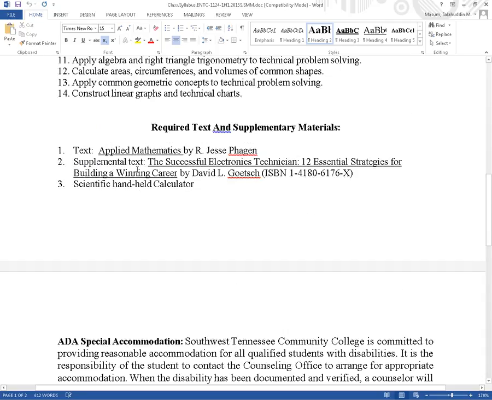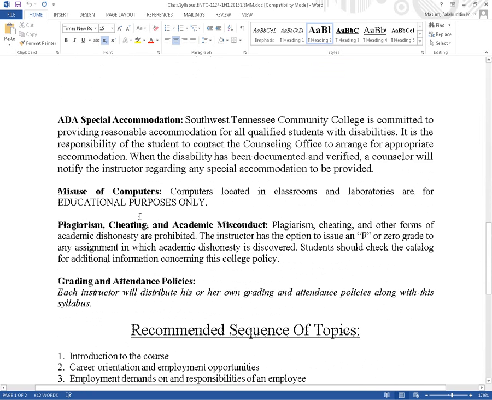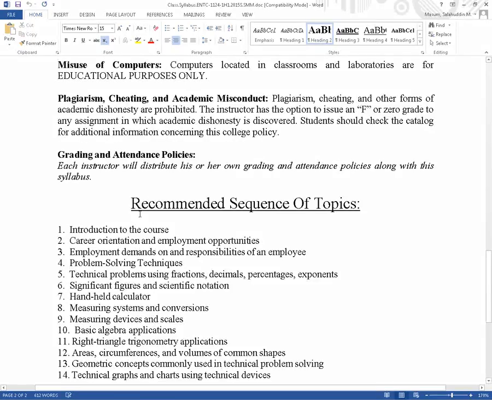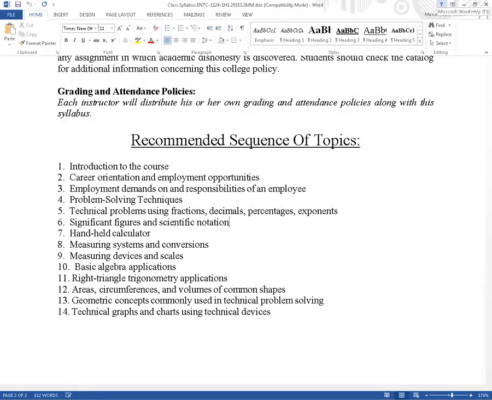Okay, and number 2 is a supplemental text, so you don't have to buy that one. We pretty much cover everything from that text within the classroom, so you don't have to buy anything for number 2. And there are some basic policies like cheating and attendance policy, and these are all the topics we'll be covering, the headlines of most of the topics. But there are some additional things you might want to consider reading.